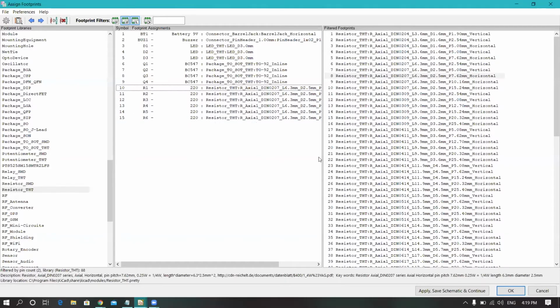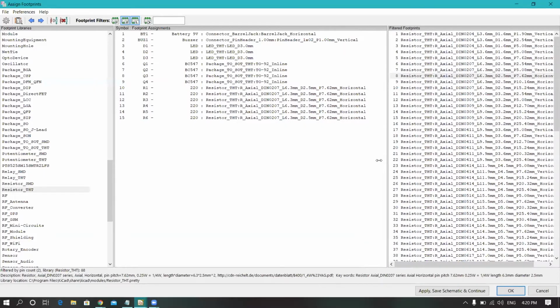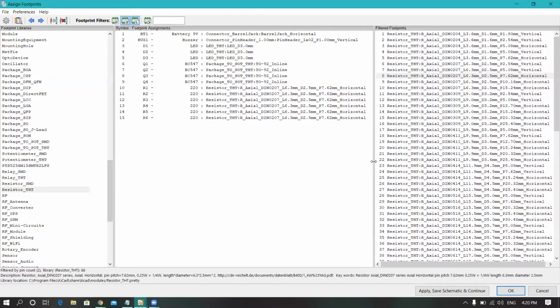So now we have assigned all the components, all the symbols, with their footprints. This is the window which assigns a footprint to every symbol we used in our schematic. So just apply and save schematic and continue. It will show that you have saved the schematic, and just press OK.